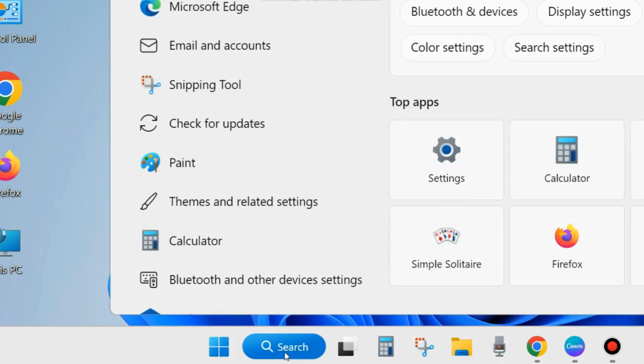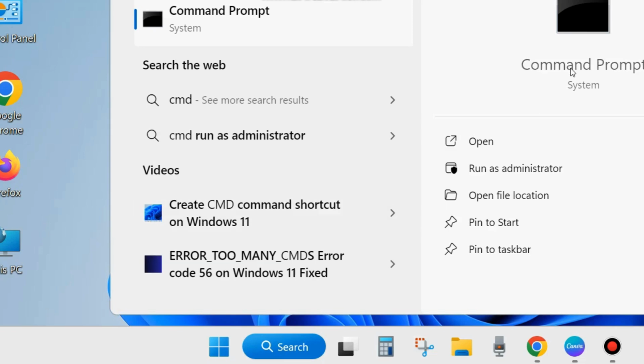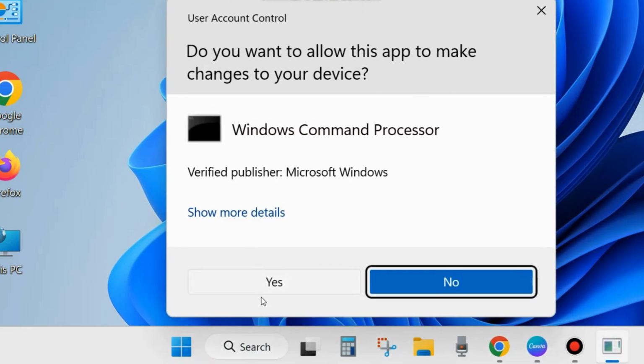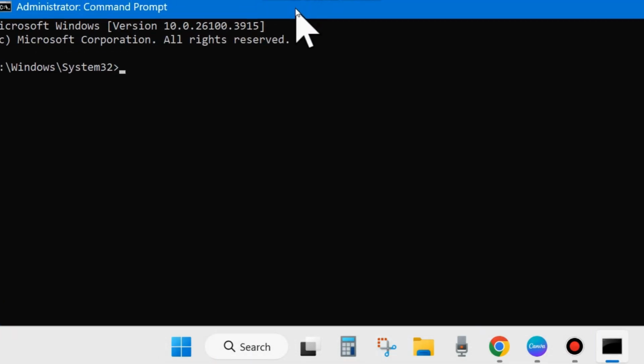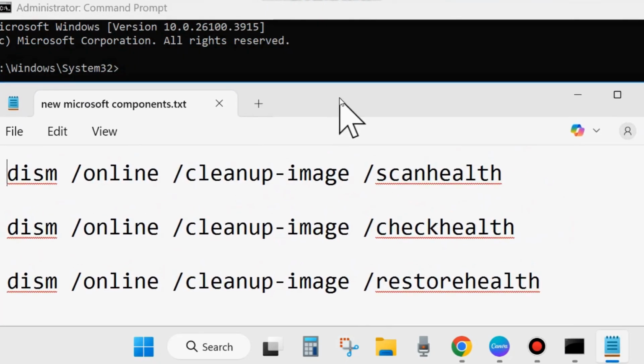The next workaround is, again go to Windows search and type CMD and open Command Prompt in run as administrator mode. A pop-up window will appear, choose yes, and in Command Prompt execute these three DISM commands as shown on screen one by one.